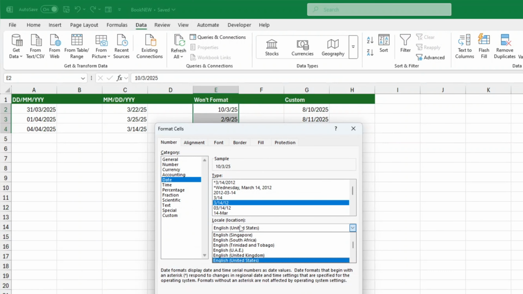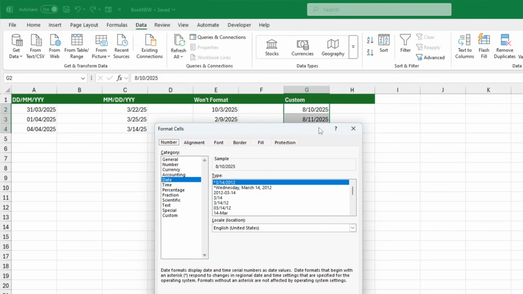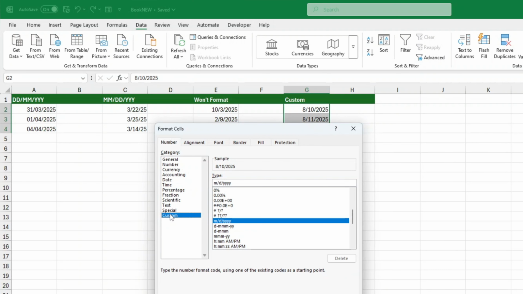Now for something a little extra. What if you want your dates to show the day of the week as well? Maybe for scheduling, or just to make your sheet easier to read. Here's how to do it with custom formatting. Select your dates. Press Ctrl+1. In the Format Cells dialog, go to the Custom category. In the Type box, delete what's there, and type DDDD, space, DD, space, MMMM, space, YYYY. Here's what each part does.